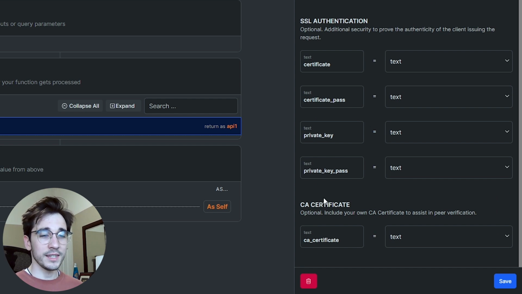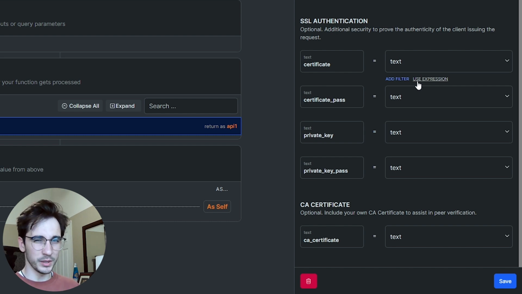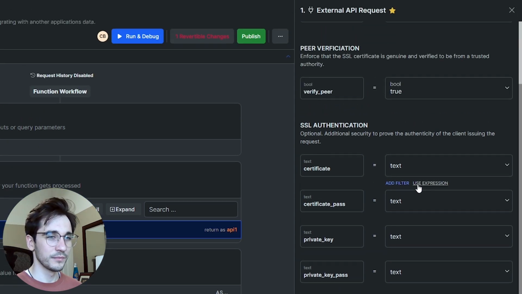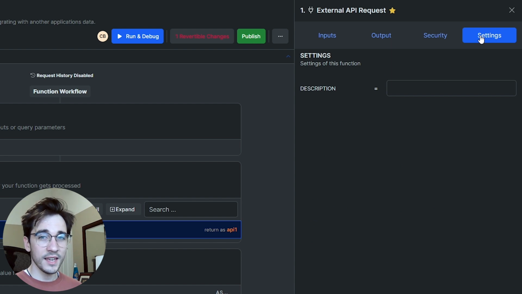We also then have the SSL authentication panel and the CA certificate panel, or options, I should say. These are going to accept text inputs. The SSL authentication and CA certificate are typically provided by the third-party service that you're trying to connect to, where they'll provide you with these documents. Then they'll inform you that you need to use them when you're making API requests. To use them, you would simply open them up on your computer, and you would extract the text content, typically where it says begin private key here and end private key here. You would take all of that text and put it in these text inputs. Lastly, we have our settings, and our settings really is just useful for writing a description.